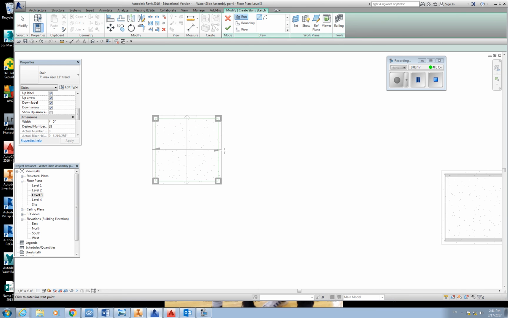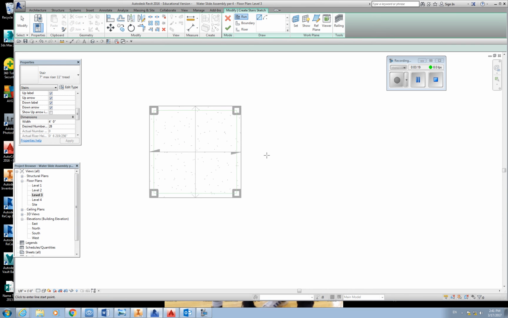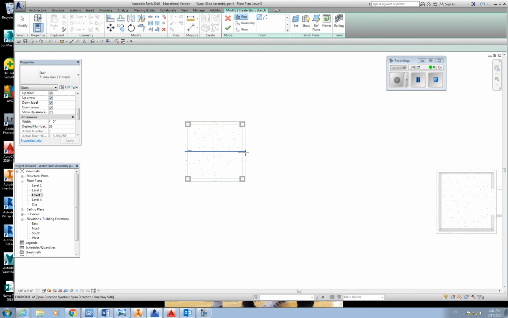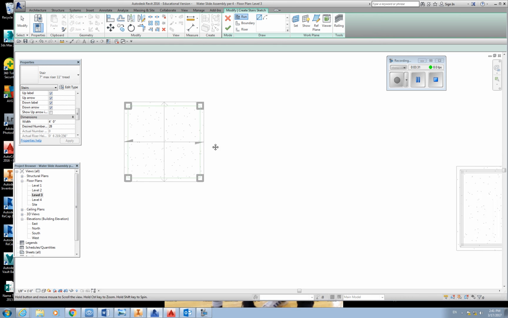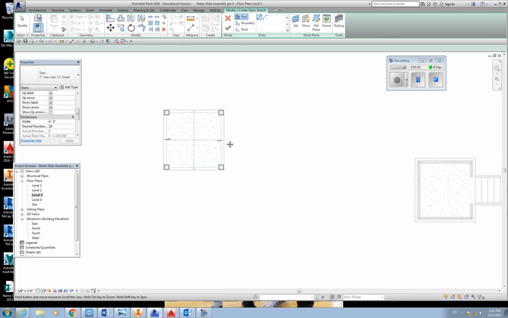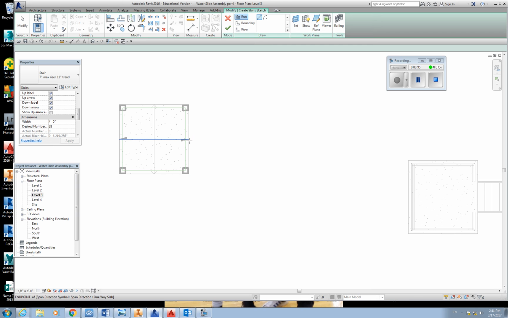Now, as I think about my sketch on my grid paper, I know I came down from the top to a platform, and then I made a 90-degree turn and then came down to level 1. So I'm going to continue looking at my sketch to find which direction I want to go. I'm going to start here at the top. I'm going to come down 14 risers. I'm going to click once.